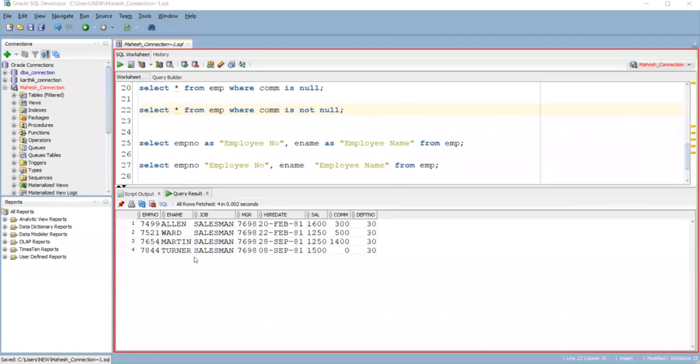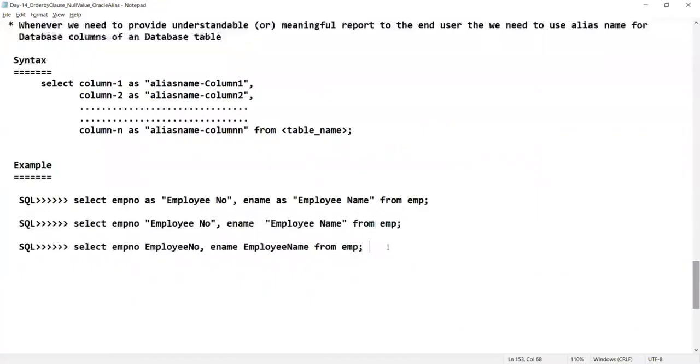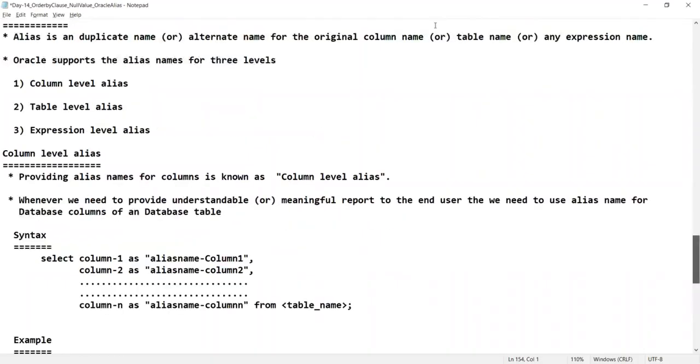Fine. So what is the next one, sir? Table level aliases, right or not? What do you mean by table level aliases, sir? You are just giving an alias name for the table.